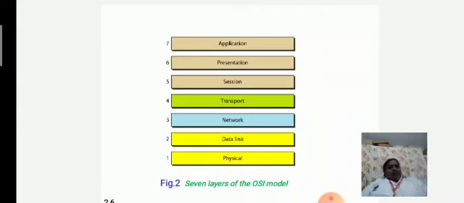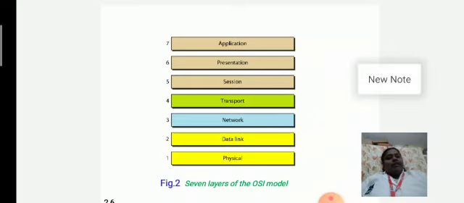The very basic one, very near to us, is our physical structure. So physical layer. Second, data link. Next, network. Next, transport, session, presentation, and finally application. So these are all the 7 layers available in the OSI model.